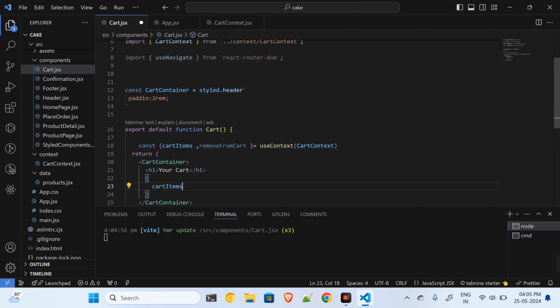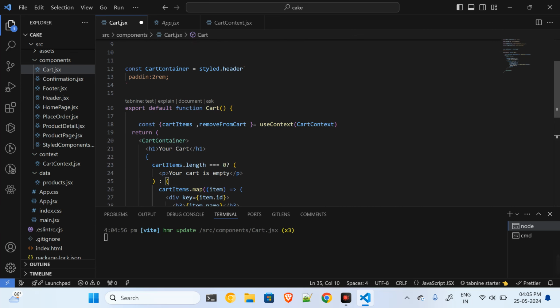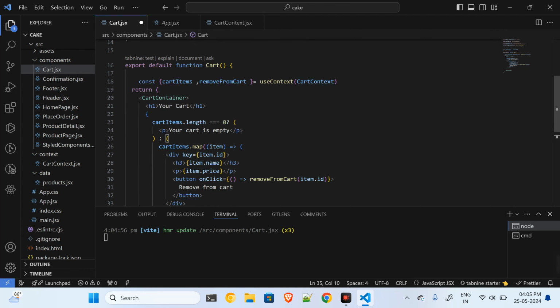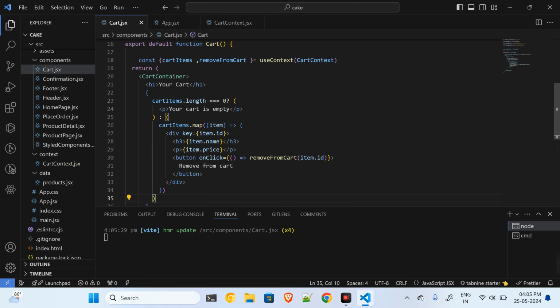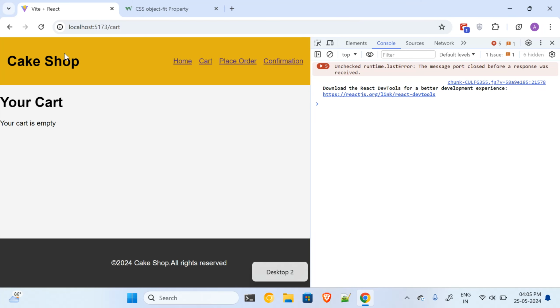Okay, so here I will check the cart items length, that means whether there are items in my cart or not. If the cart item length is zero, that means there are no items, so I will say your cart is empty. Otherwise, I will map all these cart items and display the items which are there in my cart. As of now, there are no items in my cart.